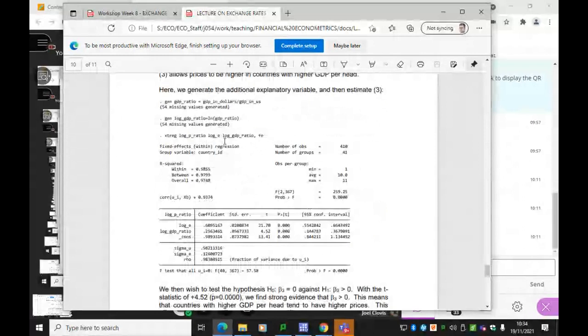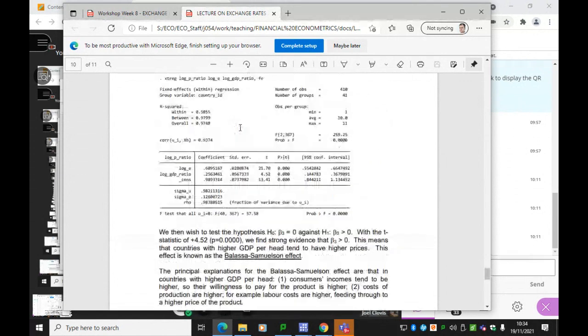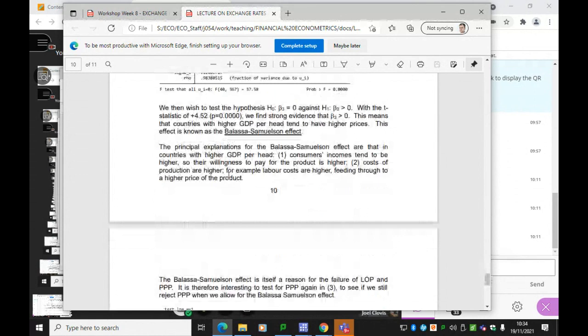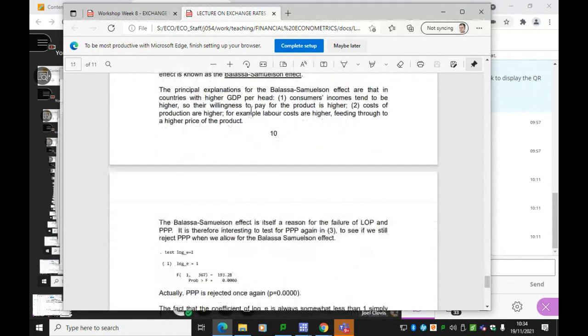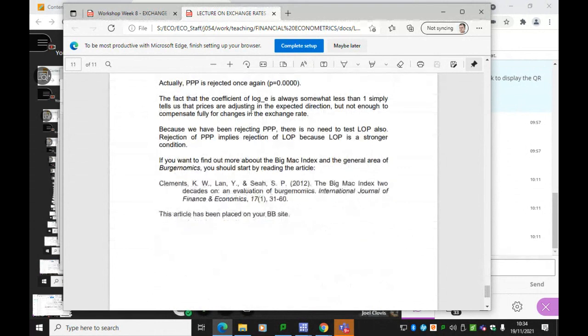And then I didn't talk about, in the lectures, I didn't talk about the random effects model. So what I told you today about the random effects model and the Hausman test, that was in the workshop, but not in the lecture. And then I gave you the results for the Balassa-Samuelson effect, and I've explained why the Balassa-Samuelson effect is expected. And at the end of the lecture, I told you to look at this paper, which I put on the Blackboard site, which is a sort of survey of what has come to be known as Burgernomics, studying the Big Mac index.